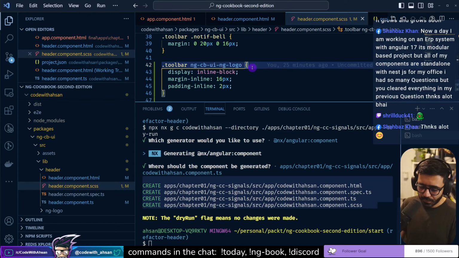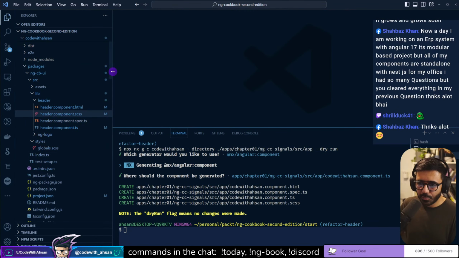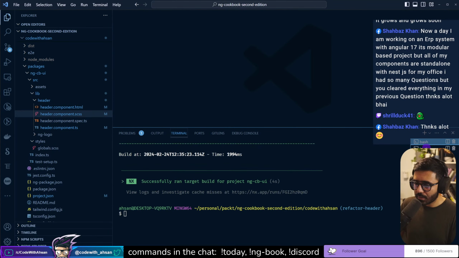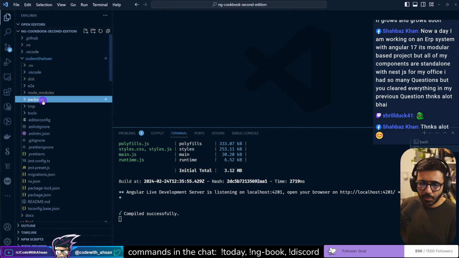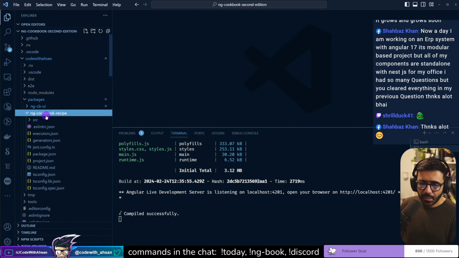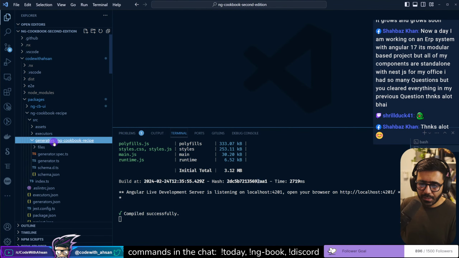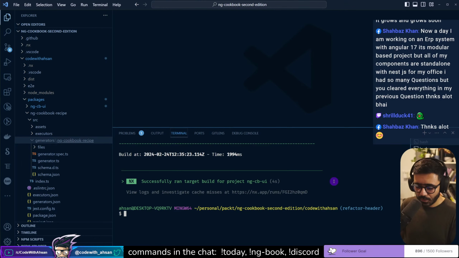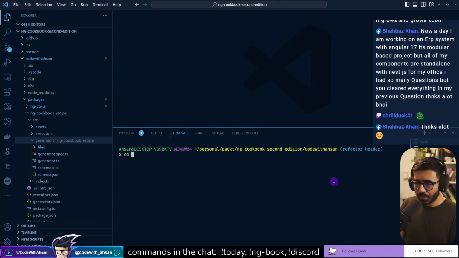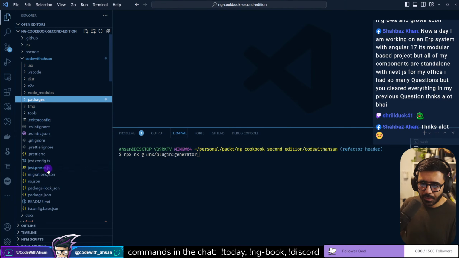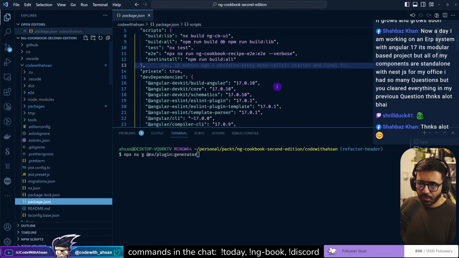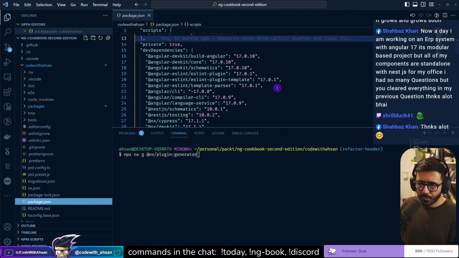I'm going to zoom out a bit. It seems too big for me. Okay. So what I want to do is in my whole package where we have ng cookbook recipe, I want to create a generator right here. So let's go to cd. We are already inside here. So we can do npx nx g plugin generator. But I think we should also just install the NX 17 in the package. But do we have that right here? I think we should have it.